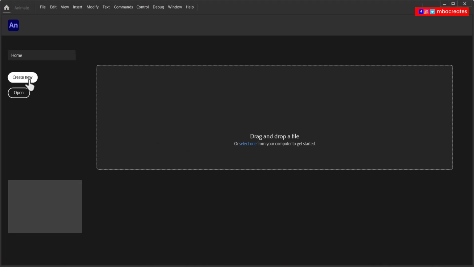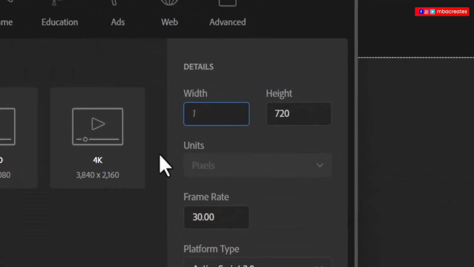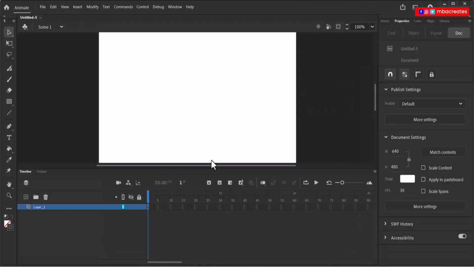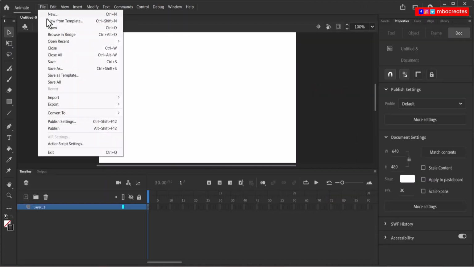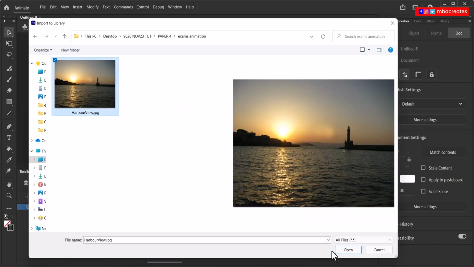First, we go to create new, and then we go ahead and set the frame size. And click on create. Next, we need to import our image. So we go to file, import, import to library. Go ahead and select your image and click open.